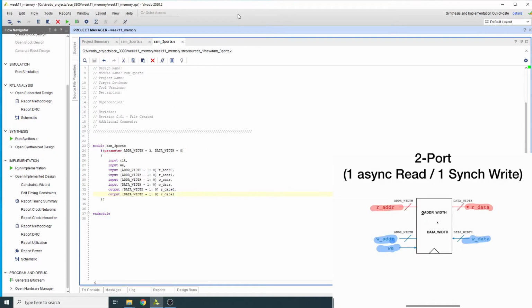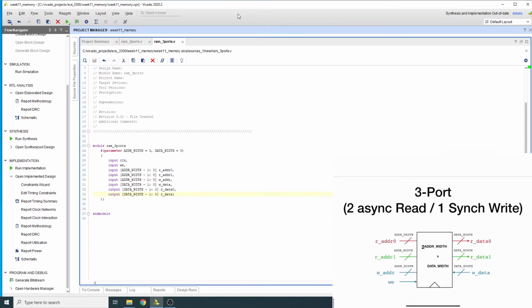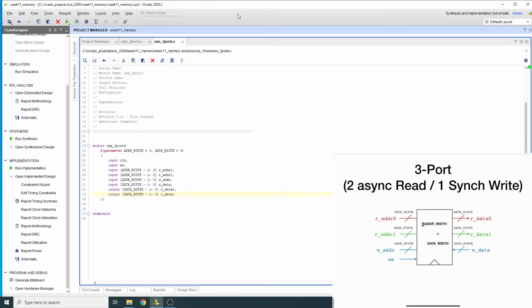Let's take a look at another example of a 3-port memory array, and in this particular case I will use 2 read ports, and these are the ones in red and green in here, and I'm going to consider them as asynchronous read ports. That means the data here is available regardless of the clock, and it will have one synchronous write, the one you see here in blue.